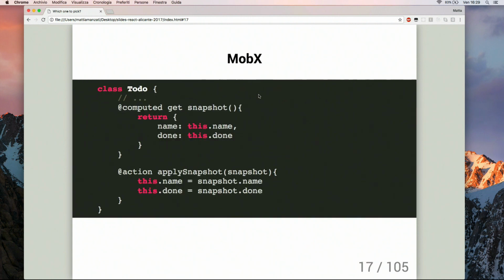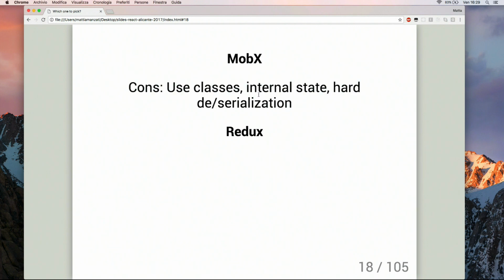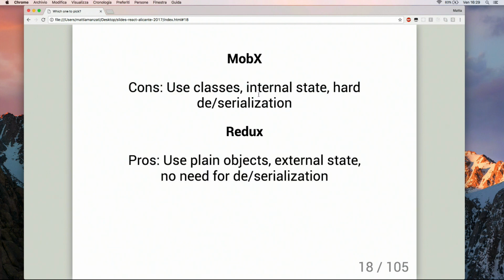On the other hand, in the MobX community, this is a real problem because for each store, we need to define a function and a getter to serialize and deserialize our data shape. And that's because classes have an internal state. Mutable objects have an internal state. They don't externalize your state. So as we said, with MobX, we have the problem of internal state, but with Redux instead, we can just pick up the object from a server and use it immediately in our store.